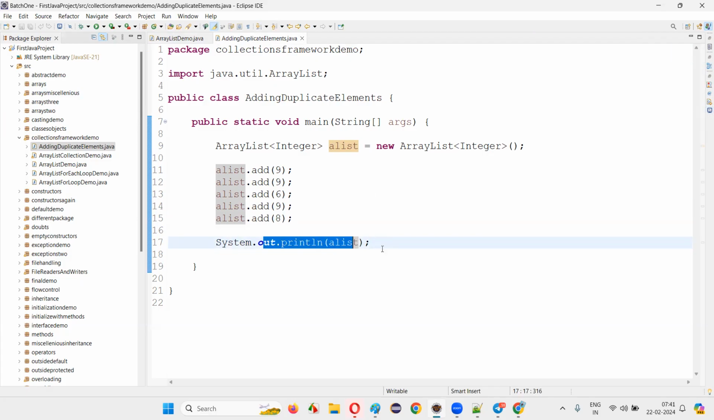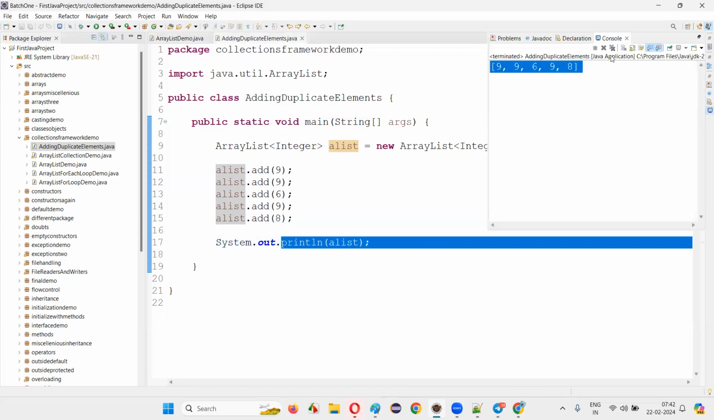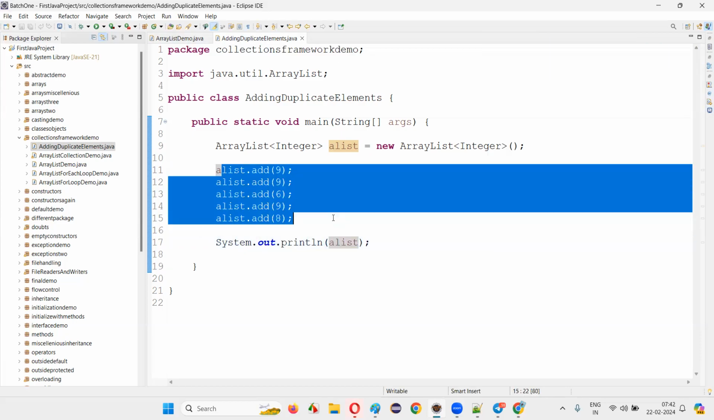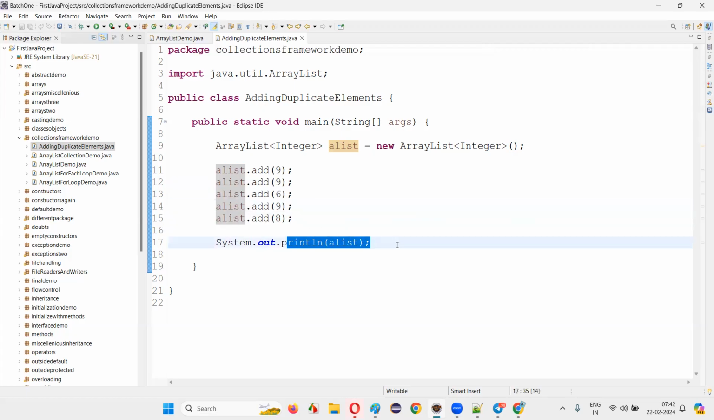Generally this I have done to avoid that get method and all. I just want to see how the elements are stored in the ArrayList. For that purpose, I don't want to individually retrieve all the array elements and print it out. So that's why I have used this one. There is a direct way of printing the ArrayList also.